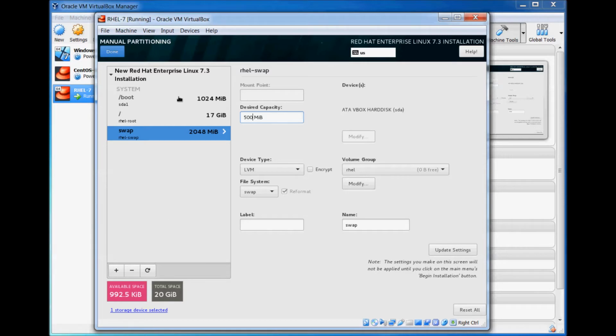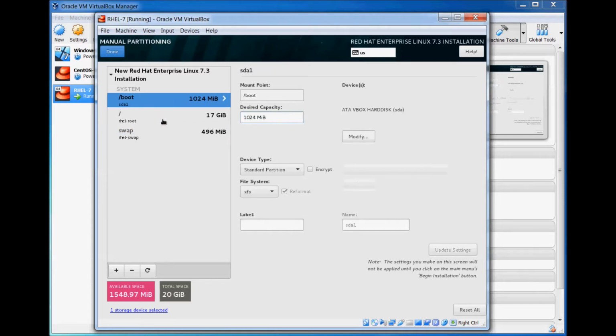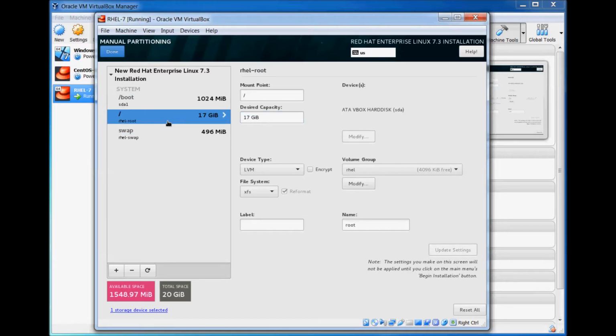Next, this boot device, okay, fine. The main partition denoted by the / is also called the root partition. 17 GB large, I'll make it 15 GB large. Update my settings. Now I have about 3.5 GB of available disk space, so I'll create some partitions.